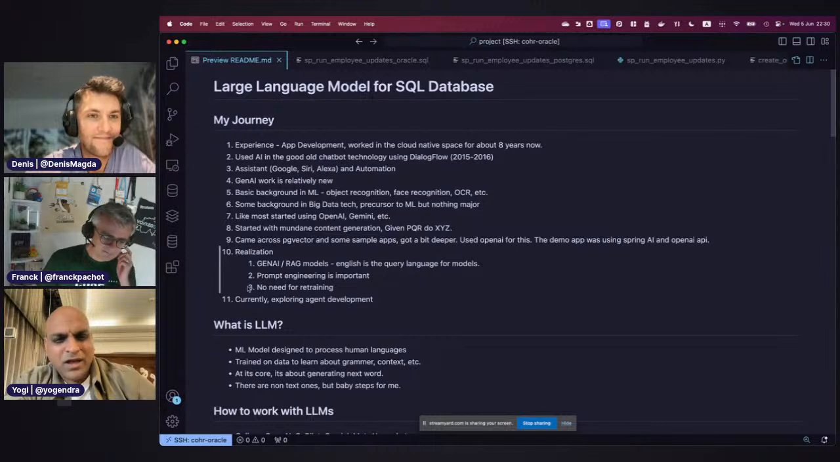And what I realized is that for a lot of our general purpose use cases, you don't need to do a retraining of the model.